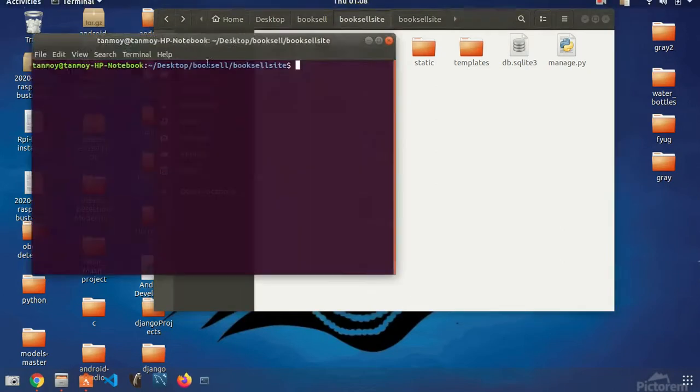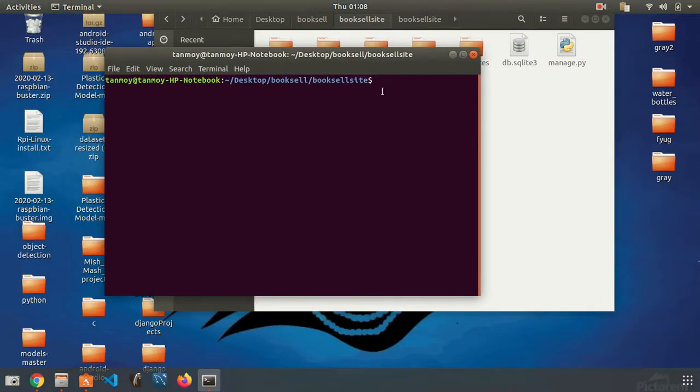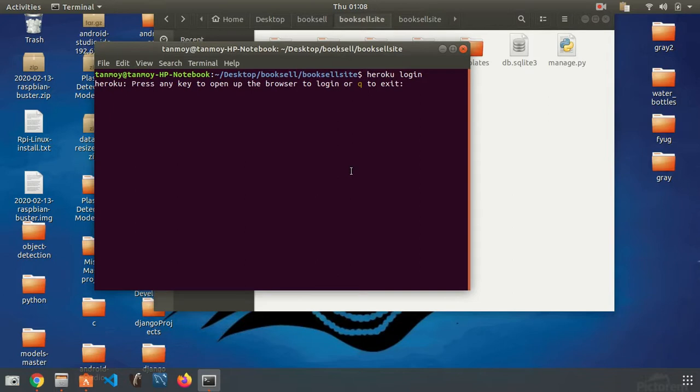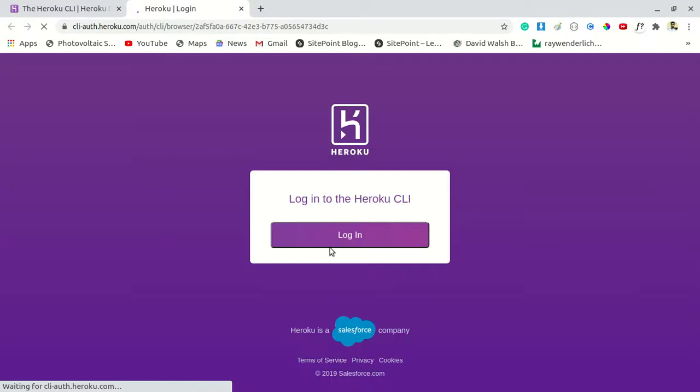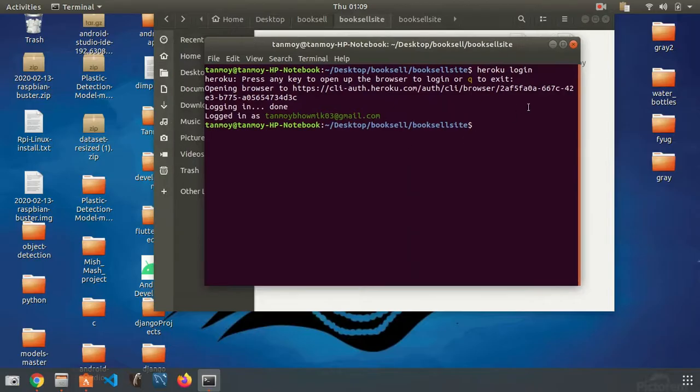Now open your terminal from here. Now just simply log in by typing heroku login. Press any key. Login from here. Now come to your terminal and here type heroku create. It will create a Heroku application for you.